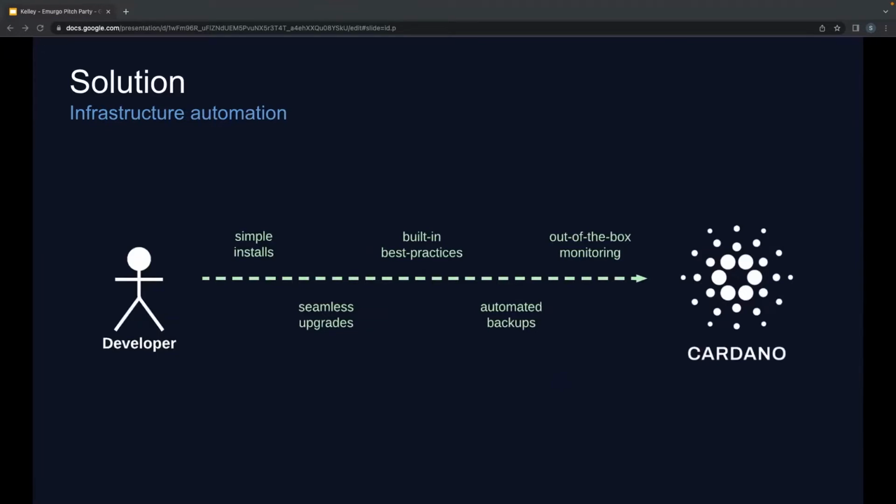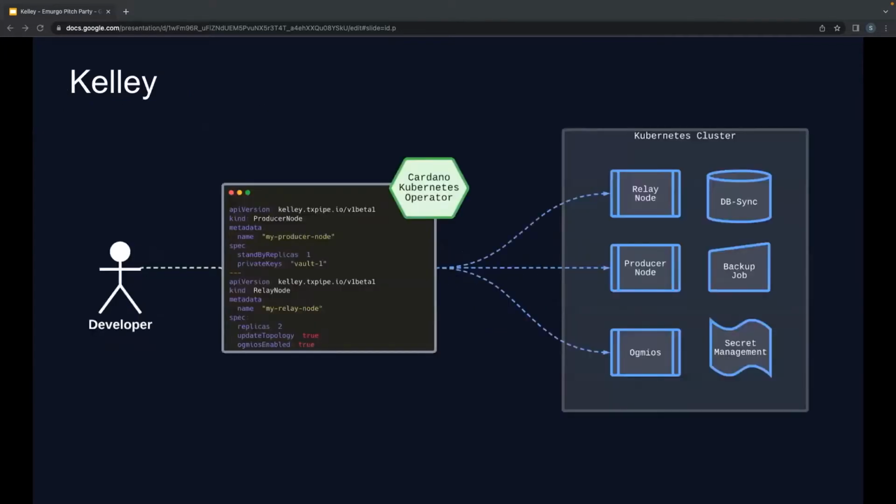And we believe that installs should be pretty easy, that upgrades should be seamless. You shouldn't be worrying about upgrades, that there are a lot of best practices already developed by the community, and those should be somehow built into the installation procedures. And also backups should be out of the box, and monitoring should be out of the box. There is a lot that we can do to improve the developer experience while setting up infrastructure. And that is why we want to develop Kelley.